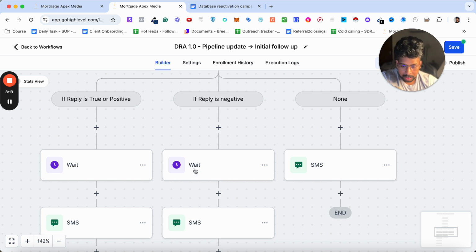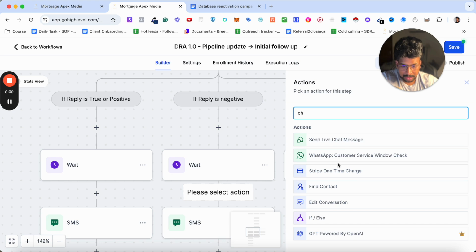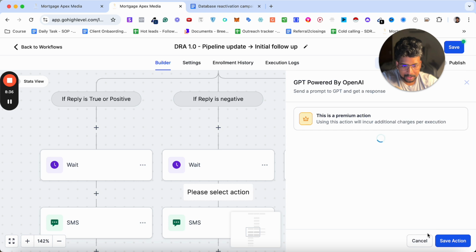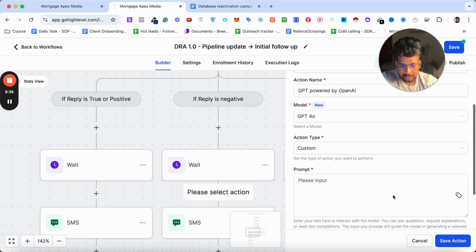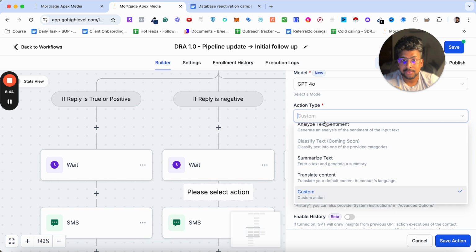Now what you can do over here, of course, we're going to wait. Once we get a negative reply, we're going to wait either, let's suppose, 5 minutes or 1 day, whatever you want, and we're going to put over here a new action. The new action is ChatGPT, right? Let's find ChatGPT over here. Here you go. And then we're going to use Save Action. Now what happens over here in ChatGPT? Basically we want to get a response back from the lead depending on whatever they have sent.